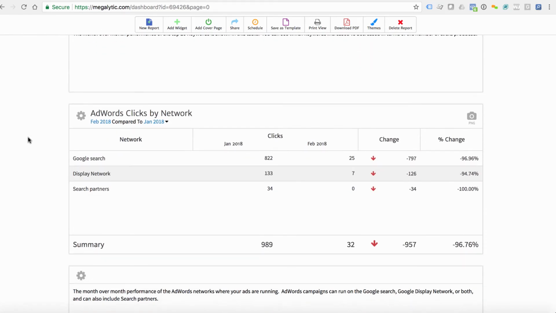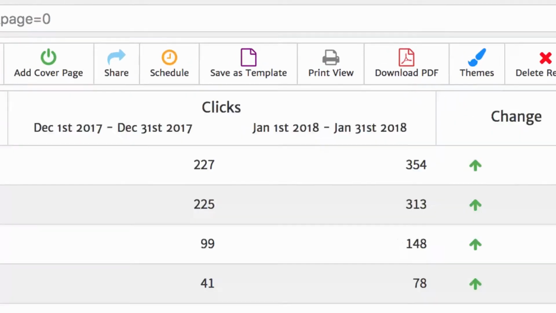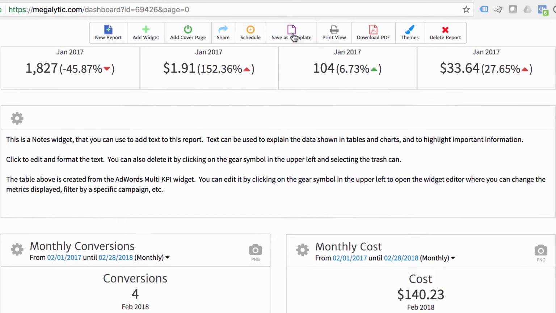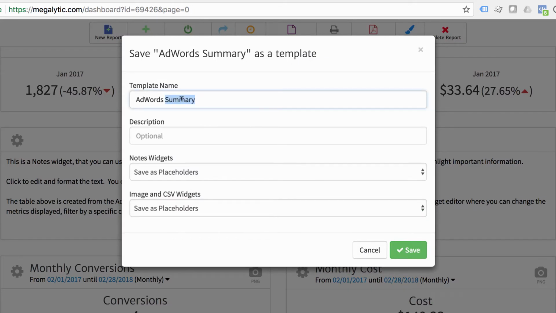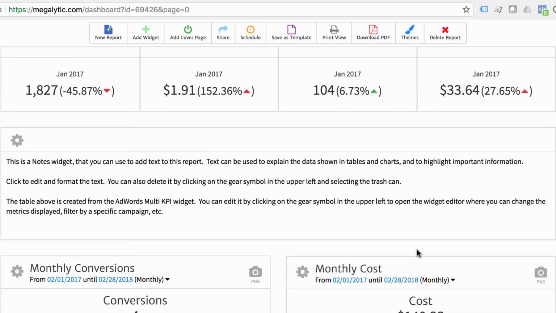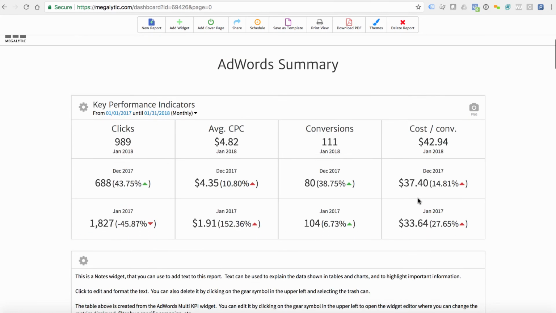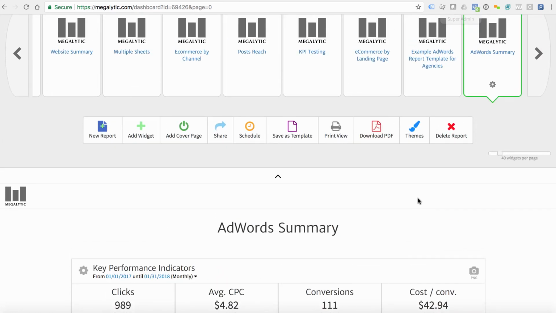particular client, and then once you're done, you save this as a template. See up here, there's a button called Save as Template. I give this a name. I'm going to call it my AdWords report template. Click Save. And now the way I'm going to use this for all of my clients is I'm going to take that as a baseline and customize it maybe a little bit for each particular client.